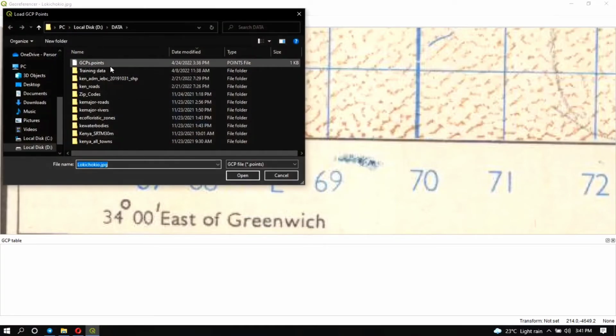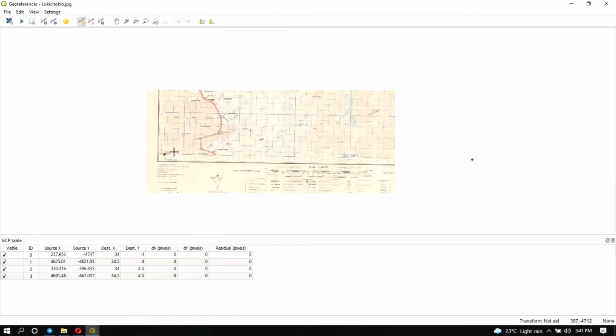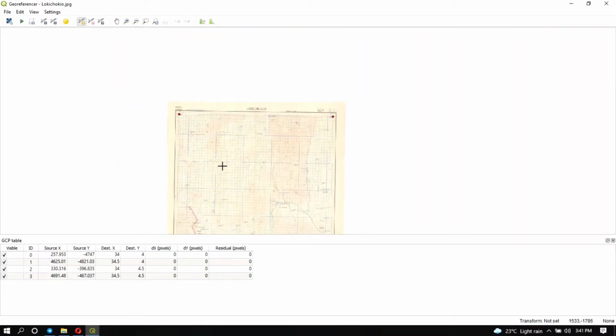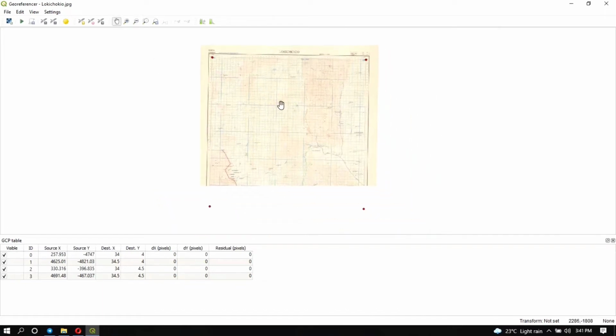So I'm just going to load it, and you can see I have these 4 points here. When I zoom out, you can see the corner points, 1, 2, there are 4. You can use these tools here to navigate around the map. So you can see I have 4 control points, and these are the details, the source XY and the destination.